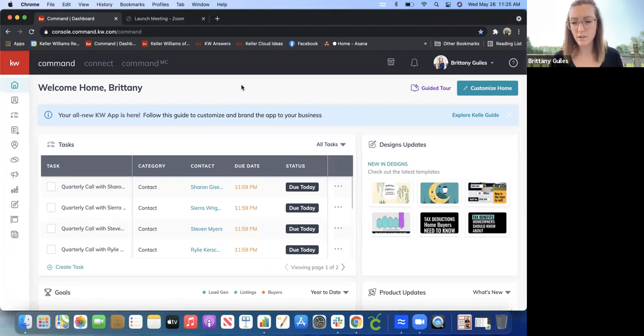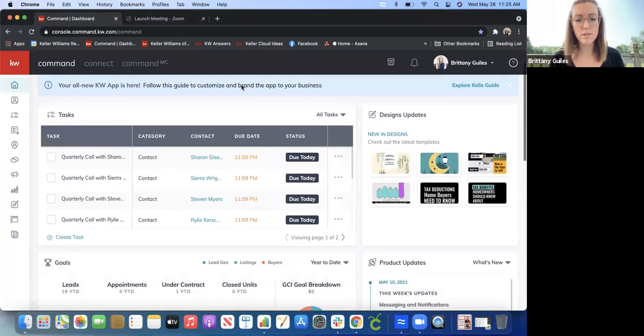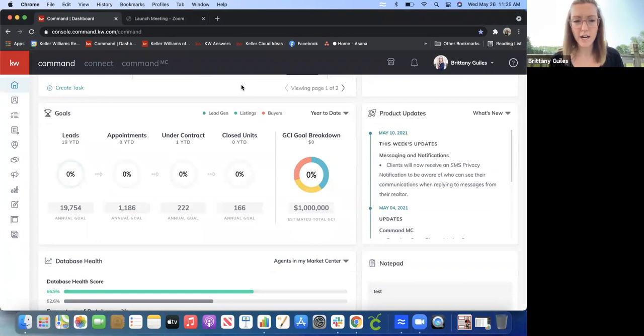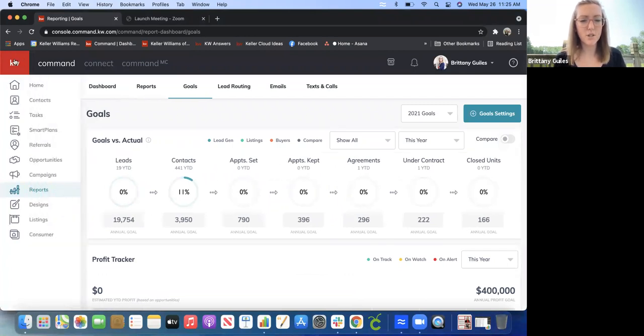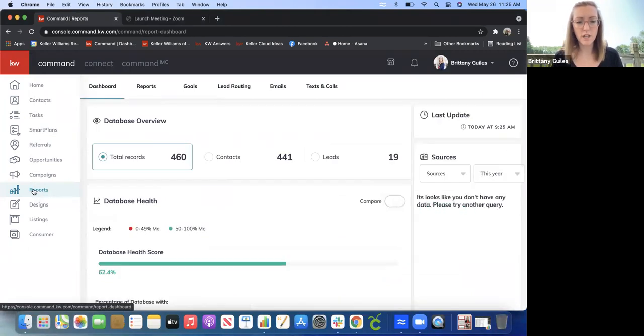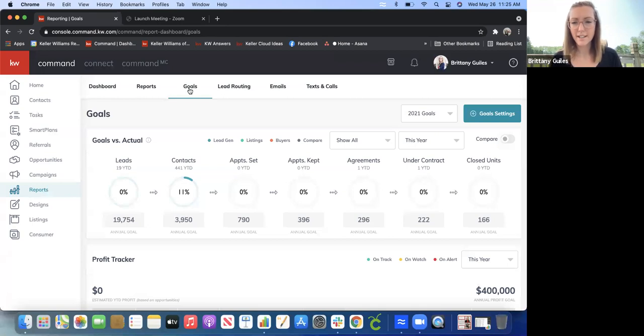So there's two ways that you can actually access your goals. One is if you just scroll down on your dashboard, you can click here and that'll bring you to your goals page. The other way is if on the left-hand side, you see where the white KW is and the red box. If you click that and you come down where it says reports and you click on reports, then over here, you can click on goals in the top center. And now you're here on your goals dashboard.